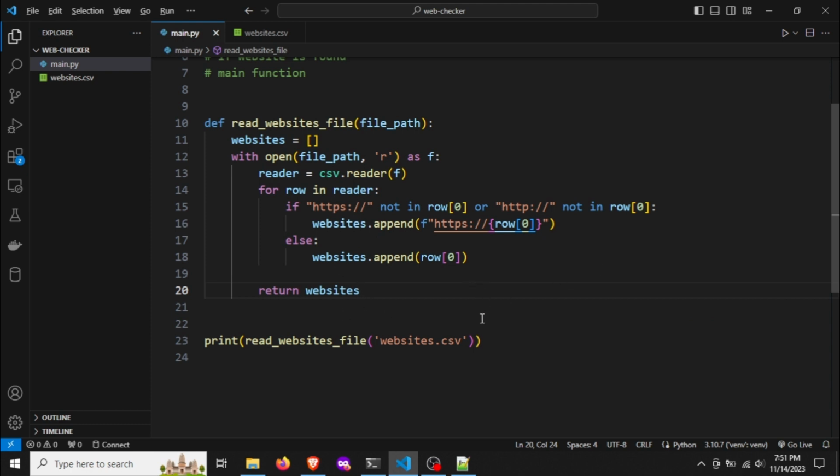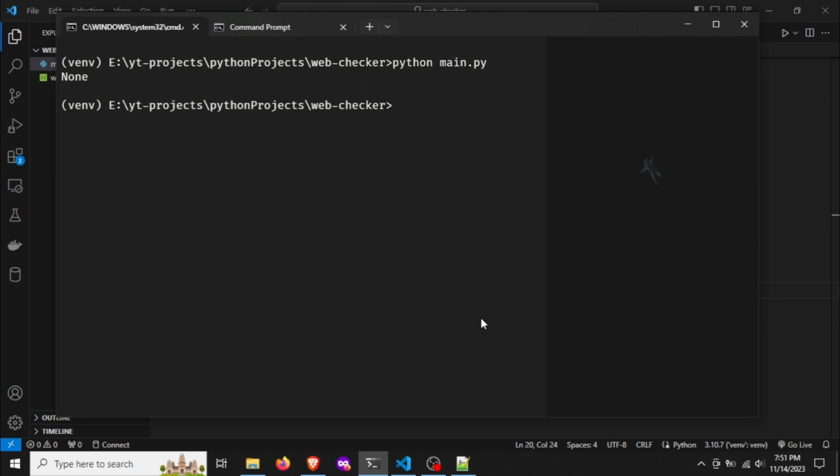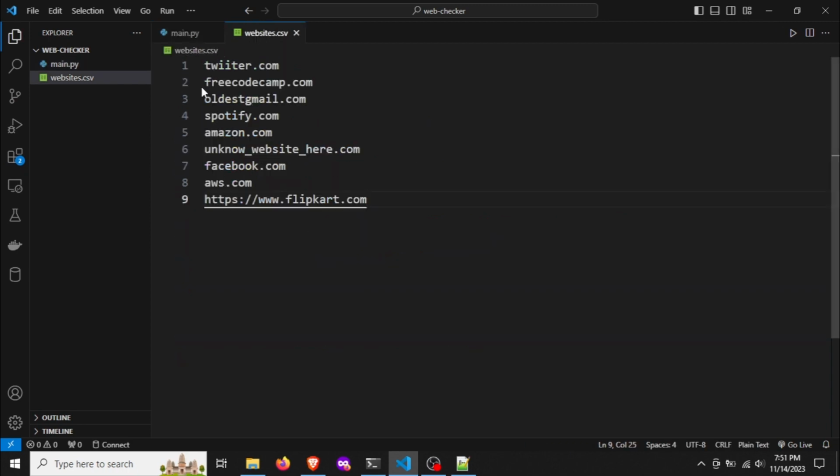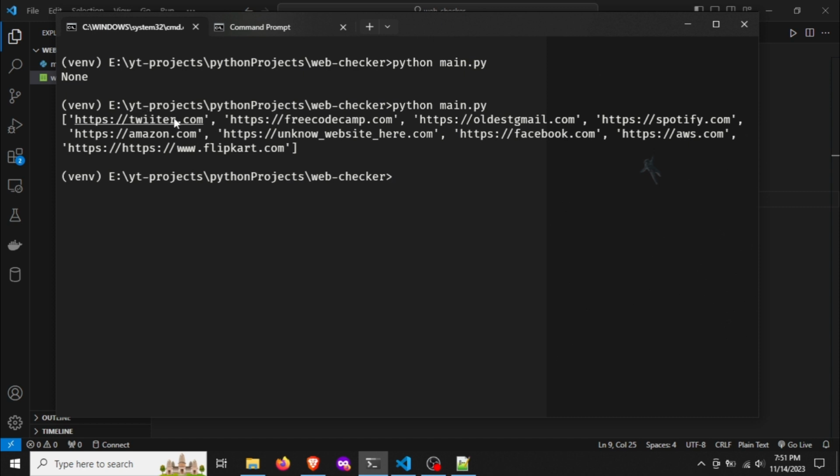Okay, now let's go to the command line. And if I run this, we have these things here. If you look at this, we do not have any HTTPS, only this one has the HTTPS. So here we have added the HTTPS, and the last one, okay, it is now adding twice here. So something is missing, but the rest is working.